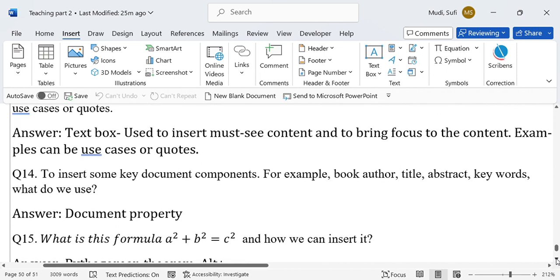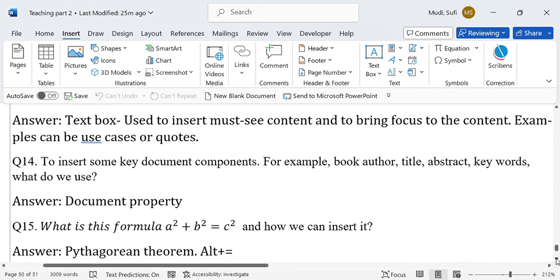Question number 15 is what is this formula? A squared plus b squared is c squared, and how we can insert it? I think this is common for students and teachers. The answer is Pythagorean theorem, and you can use it either using alt plus equal or directly going to the equation.